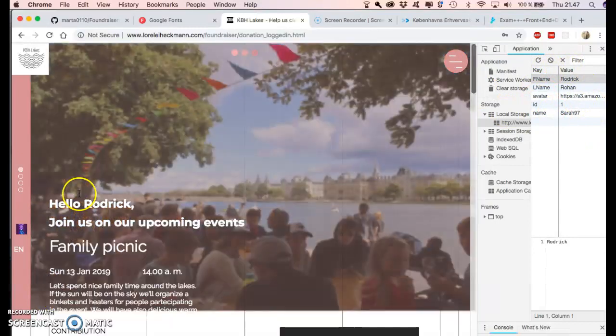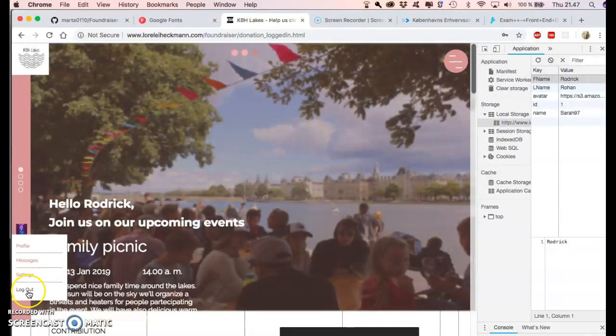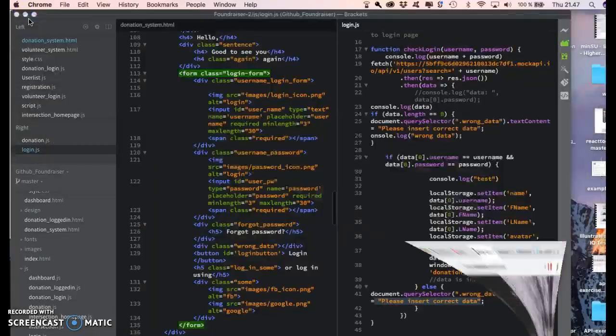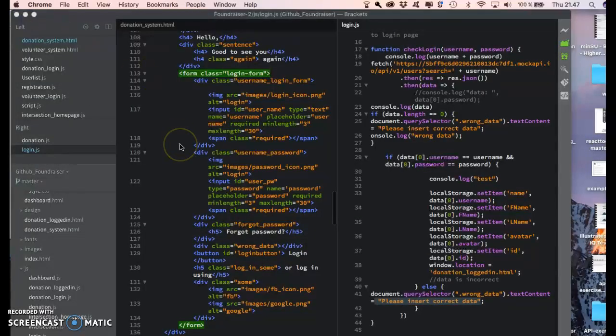Here the user is able to log out. Here you are. And of course local storage is clean. Now I will explain this code in JavaScript and HTML.